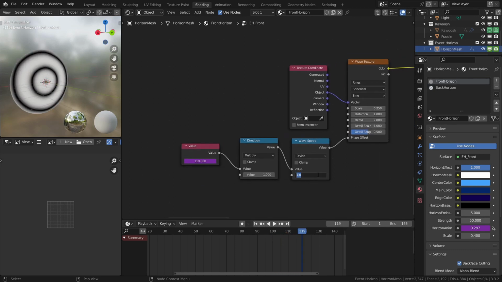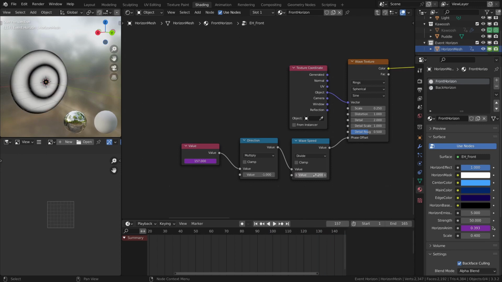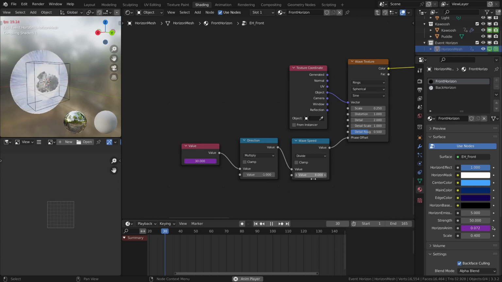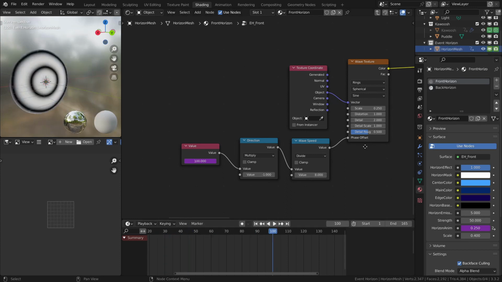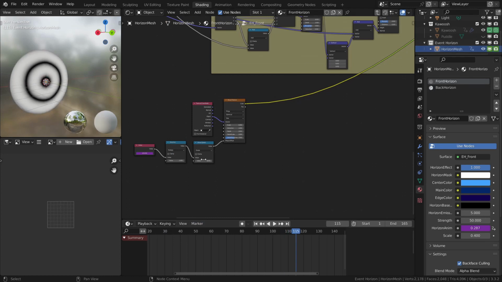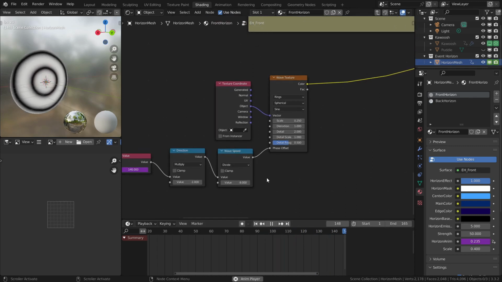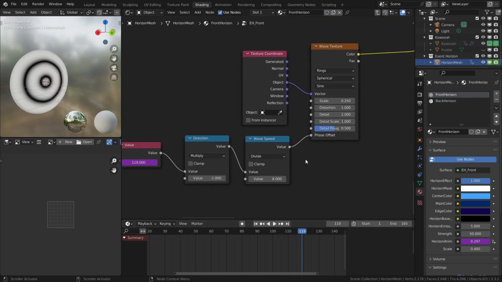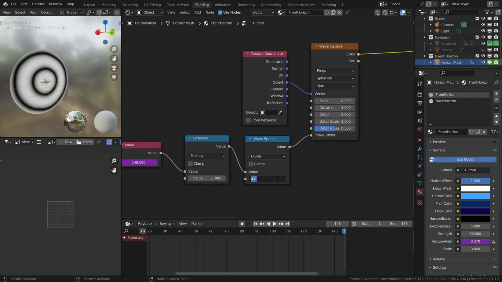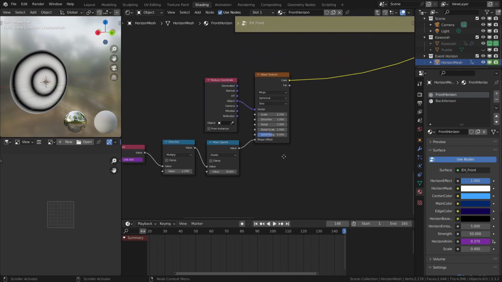So let's change to 16, a little bit too slow. 8. Okay, we have our puddle right now. We don't need it, we can turn it off from our viewport view. So let's see the animation. So maybe 4. No, 8. Let's right now keep it at 8. You can adjust it yourself to what is more suitable for you.